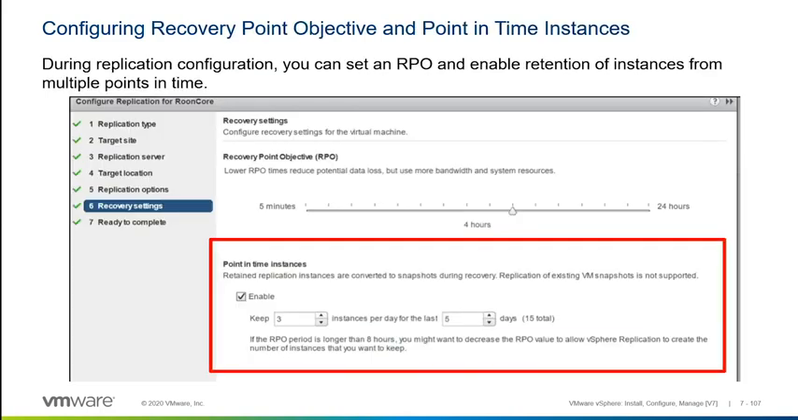Now, at this point, we're going to select the replication type. We're going to select the remote site. We're going to choose the replication server on that remote site. We'll then choose the target data store where the files will be replicated to. We'll choose a couple of other options in our replication options.